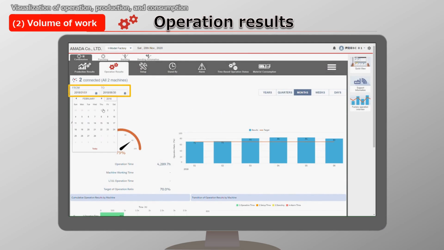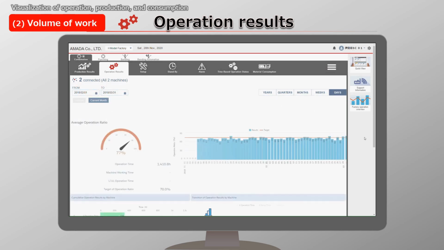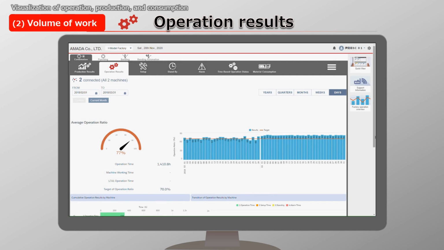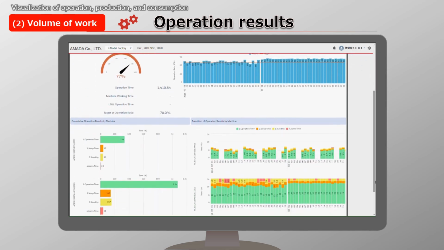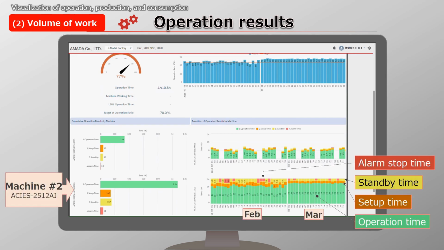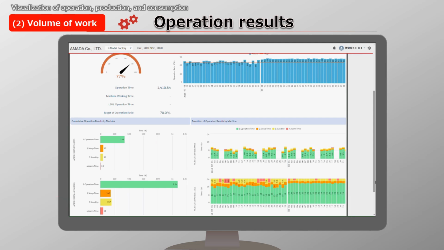Change the start and end date and then make the graph daily in the calendar. On machine 2 in February, standby and setup time were long, and occasional alarm stops were also occurring. After that has been improved and the operation time has been longer in March. In this way, you can confirm the overall work volume through the production results and the work efficiency through the operation results.